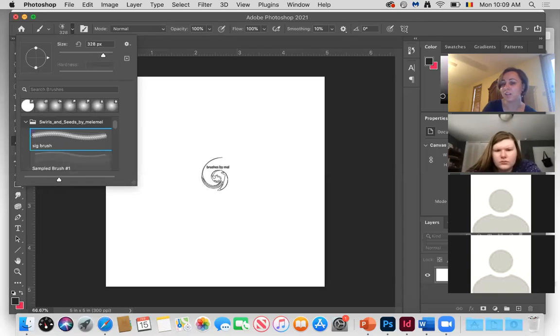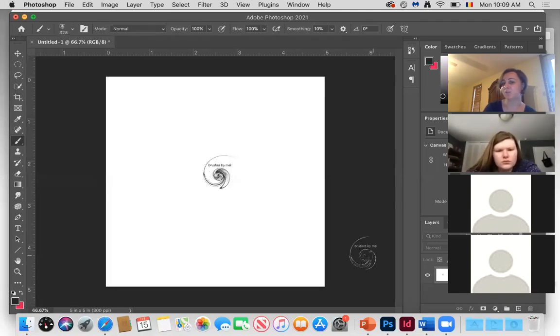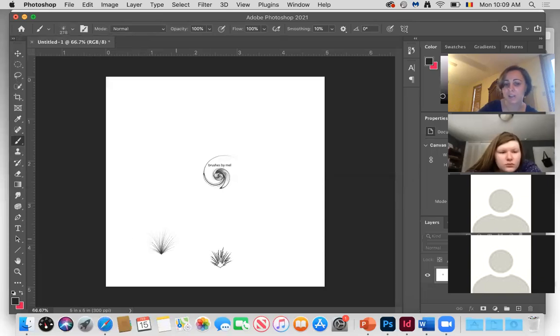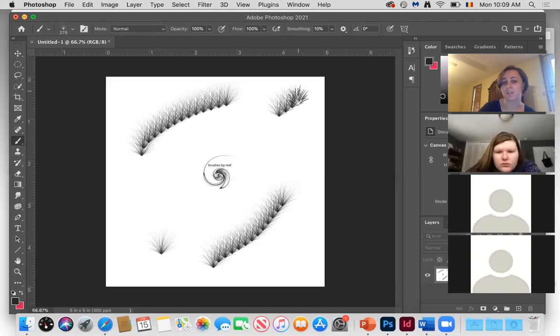Do you see it on my page? So I'm going to click on it, and here's the brush. So this is a brush. Let's find another one that doesn't have the logo there, and click on it, and there it goes. So you see, I'm just clicking and dragging, and here's the brush.